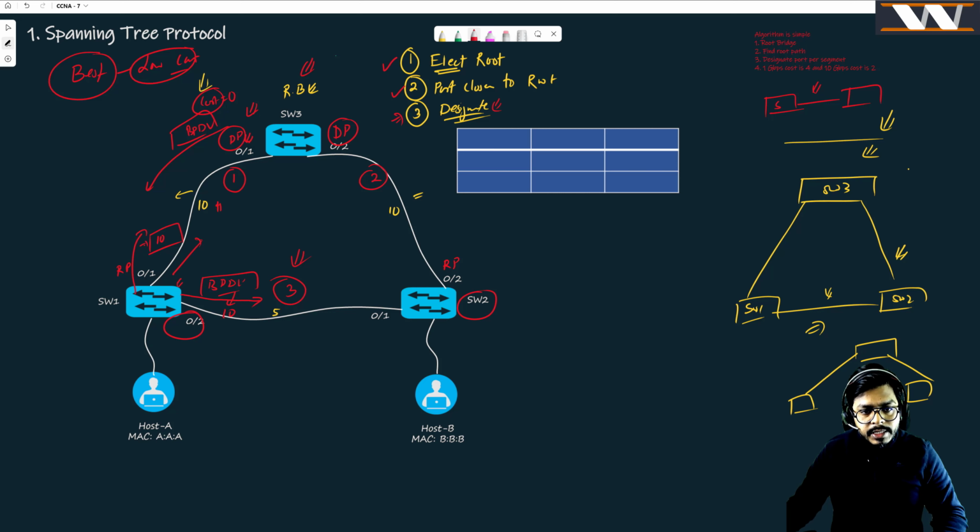When this BPDU reaches here, switch 2 is going to add the cost of 5. But right now, what is switch 1 advertising? Switch 1 knows that it is 10 cost away from the root bridge, and that is why it is advertising the BPDU with 10 cost in it. And switch 2 is also advertising that it is 10 cost away. So can you decide on the basis of this cost value which is the best BPDU?